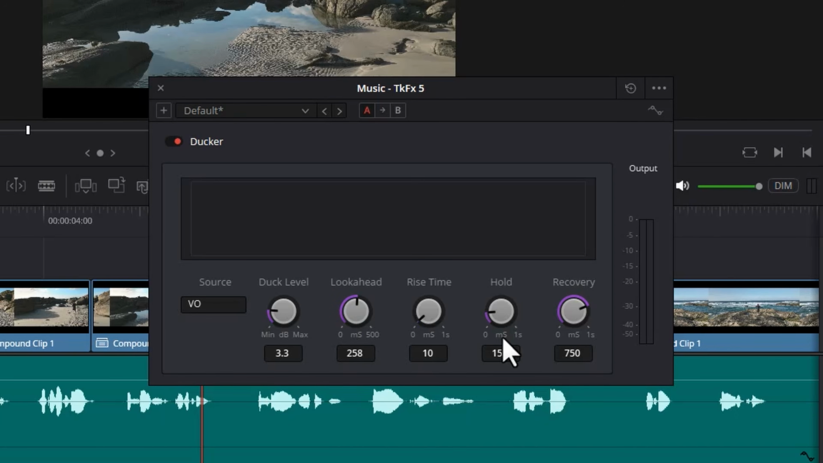Next up is this look ahead control. Resolve looks a bit ahead of what's coming on the talking audio track, so it can activate the ducker. If I double click on this to reset it to the default of 15 milliseconds, this usually works pretty well, but if you want the music to start going quieter earlier before the talking starts, you can experiment with higher values.